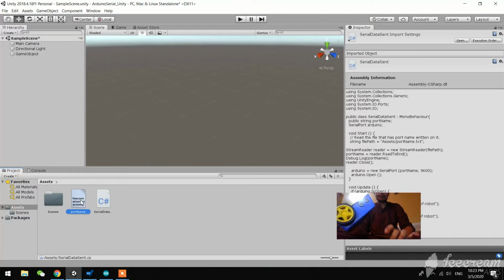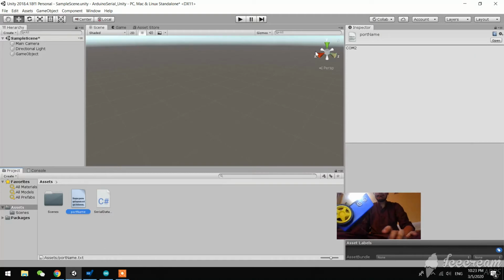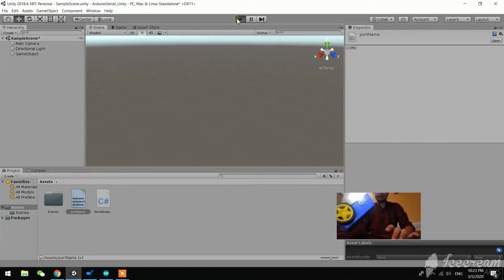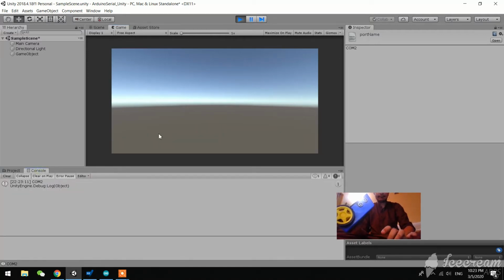So this is the Unity project, and in the project I have written this C sharp script and this port name. So currently the port name is port 2. So if I start this project and if you look at the console and if I type 1, it starts sending. If I type 0, then it stops.